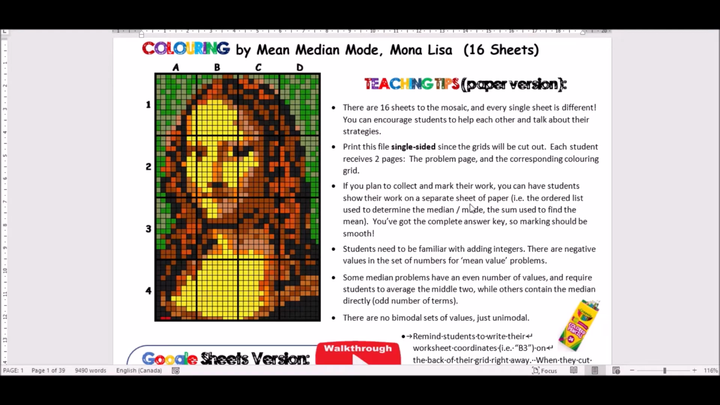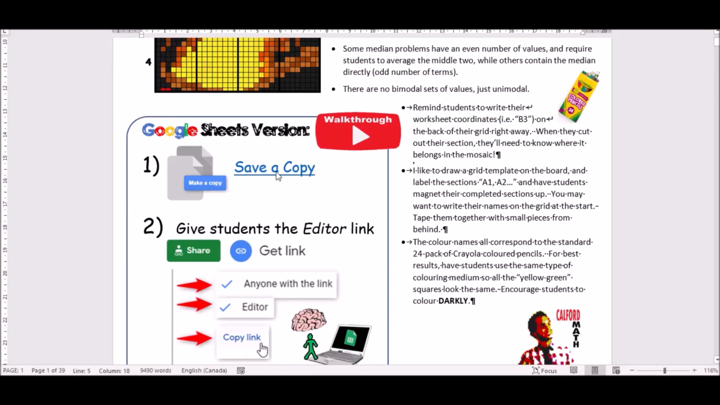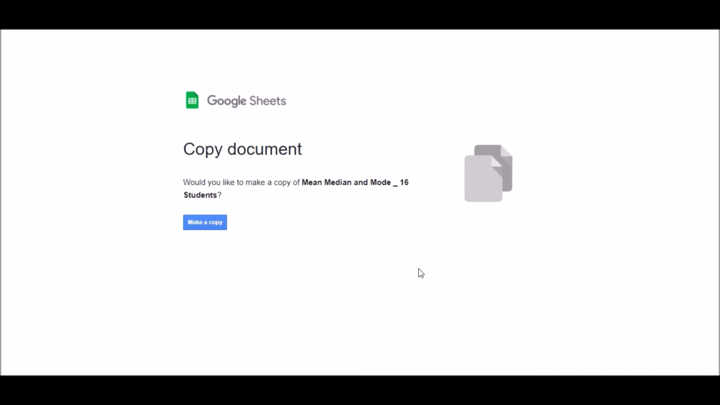Welcome to this quick walkthrough of the Mona Lisa mosaic. This will work for any version you may have: mean, median, and mode, percent problems, ratio problems, and so on. You're going to click the Save a Copy link to add a copy to your own Google Drive. Give it a moment because it's a big file.